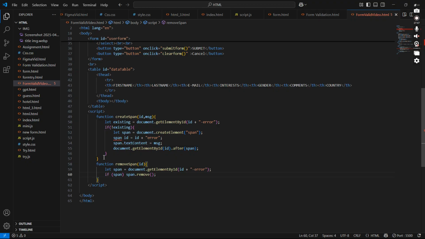Now in this I've created a function called removeSpan(id). So let span is equal to document.getElementById(id plus error). This basically looks for an error span. If it exists, it removes it. It erases the warning sign that I mentioned, after the input is valid. So it will remove the span tag. That's it, so that we are using this function here.